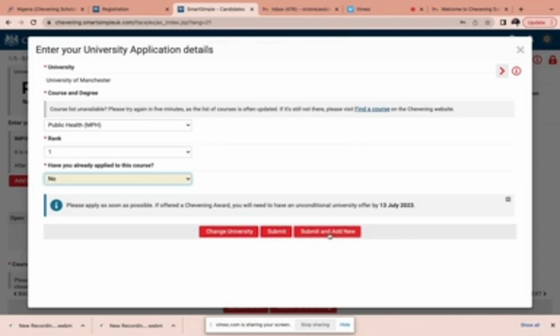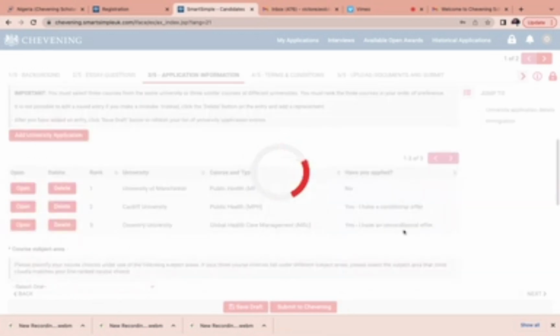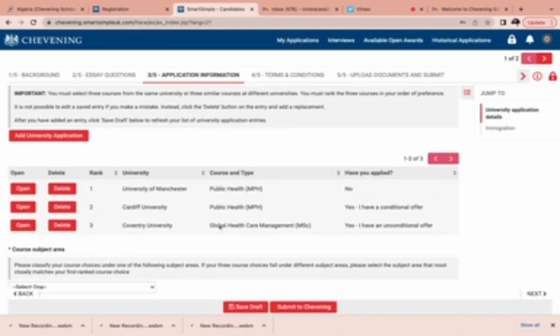So for you to add new, you click submit and add new. But for the sake of this demonstration, I will just submit with just one university in place. So once that is done, you would see all of the three universities I've applied to showing up. My first choice, University of Manchester, I have not applied. My second choice, Cardiff University, still public health, I have a conditional offer.